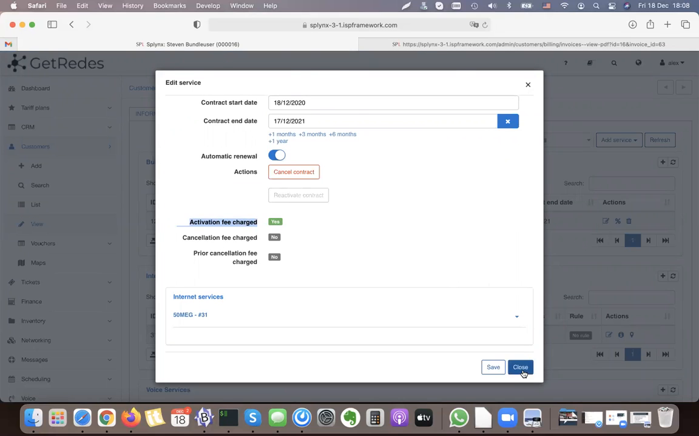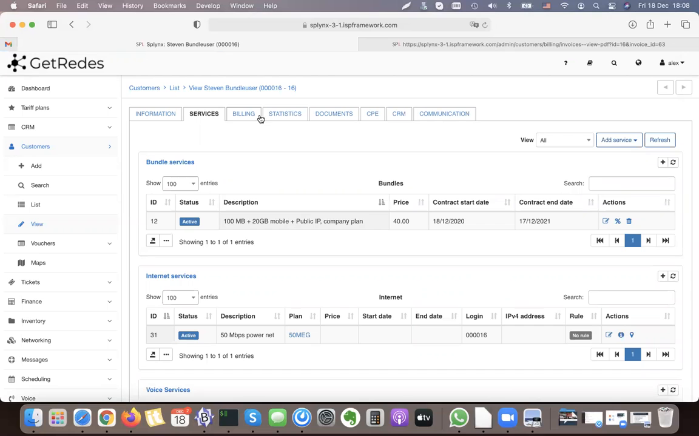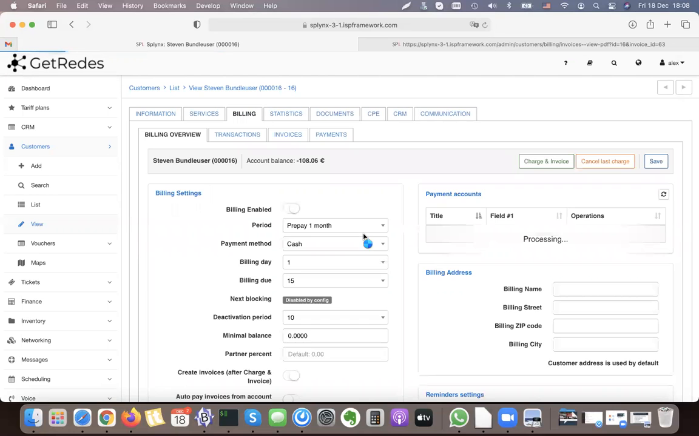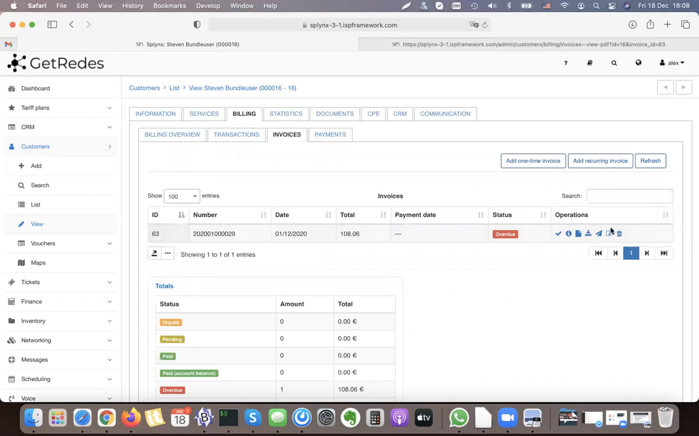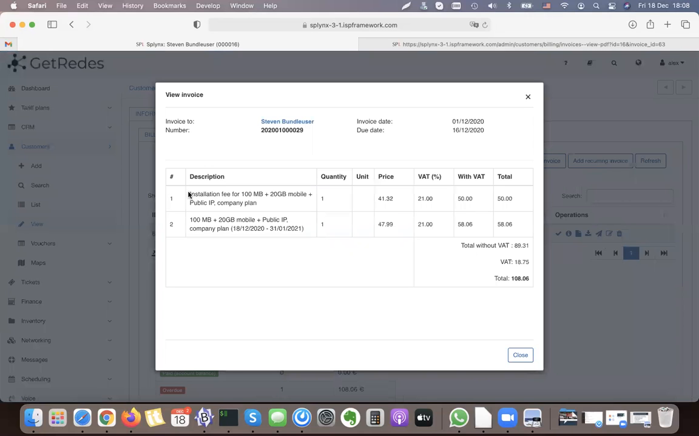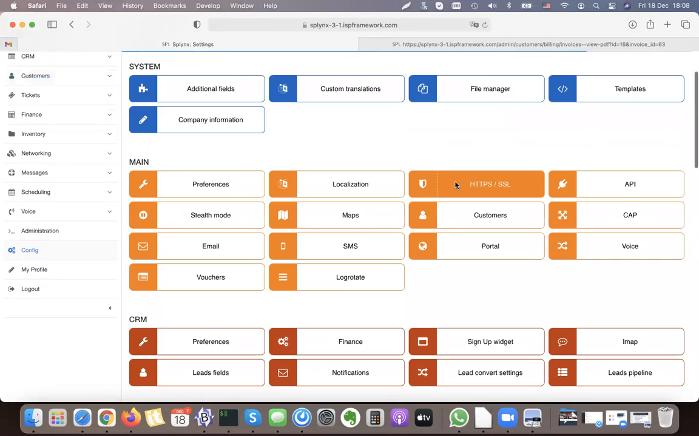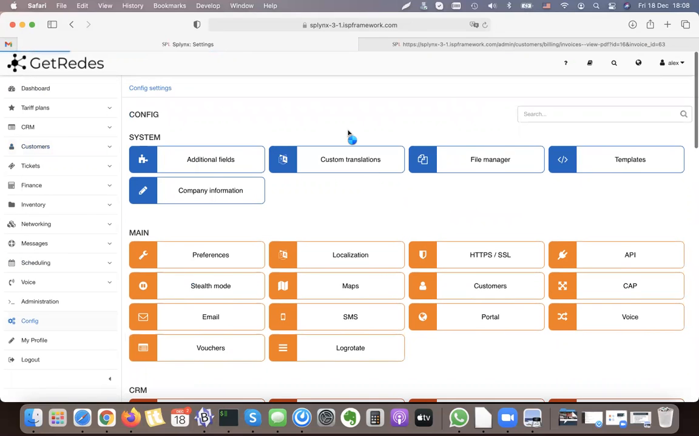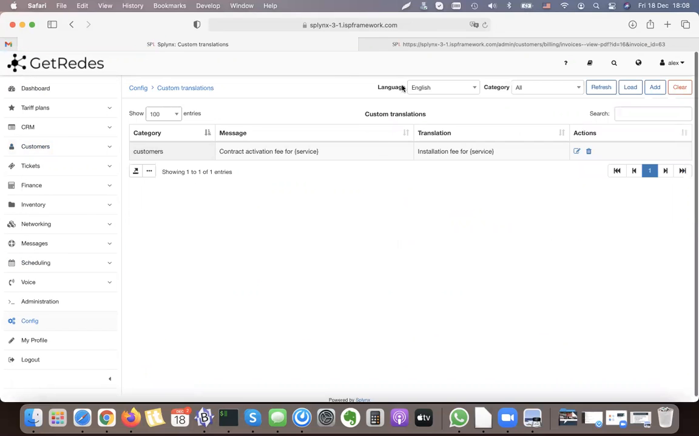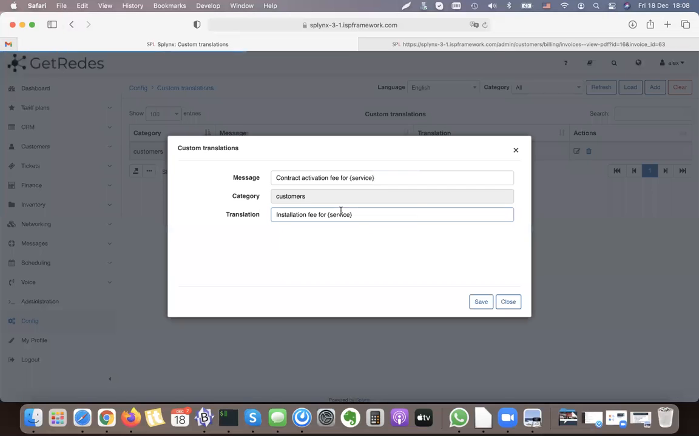Okay, so what I mentioned is that I can change this description that appears in my invoice for activation fee. So this description, installation, I already changed. By default, it's activation fee. How to change it? Under configuration, I go there, I find custom translation. So I can change any part of Splynx. For example, here you can see there are customers, contract activation fee. It was originally activation fee, but I changed it to installation fee.